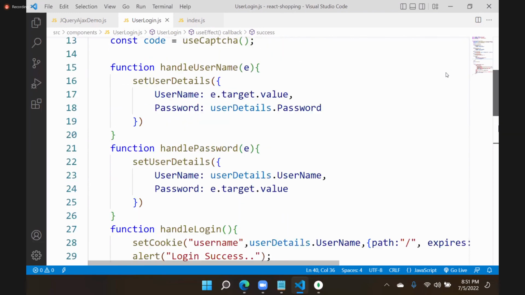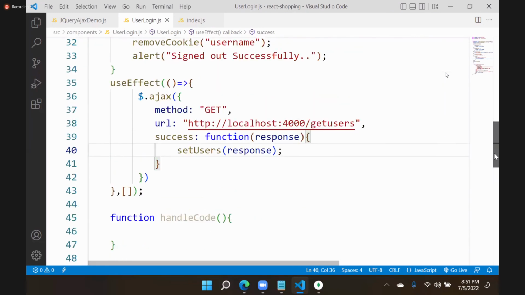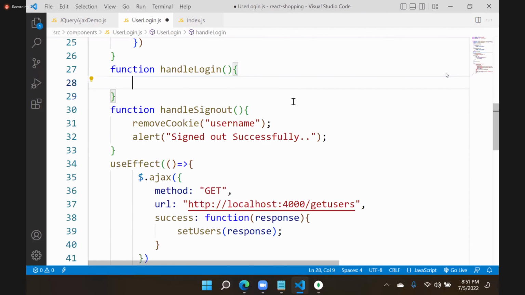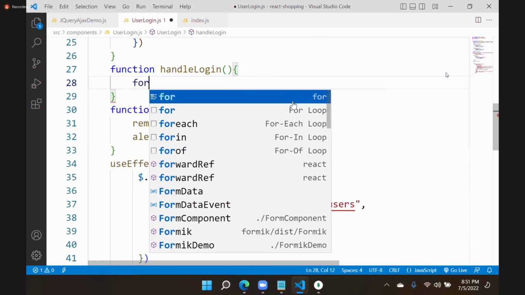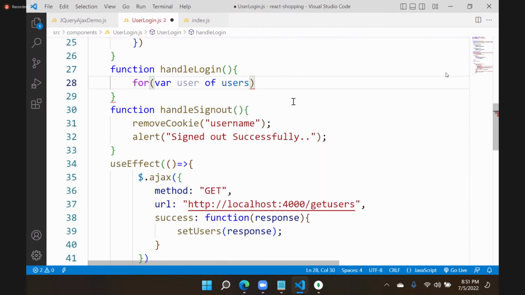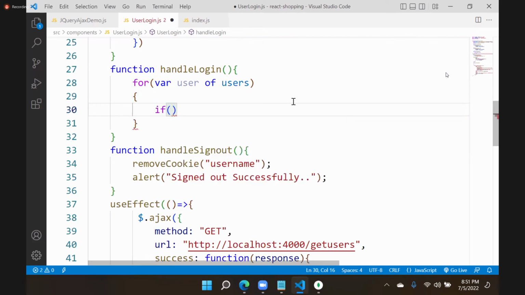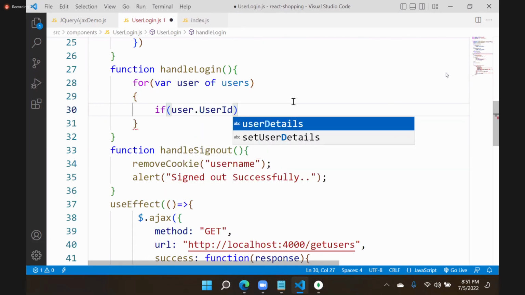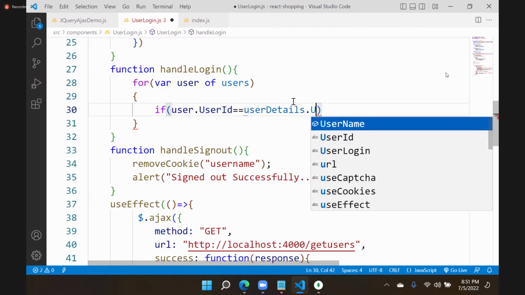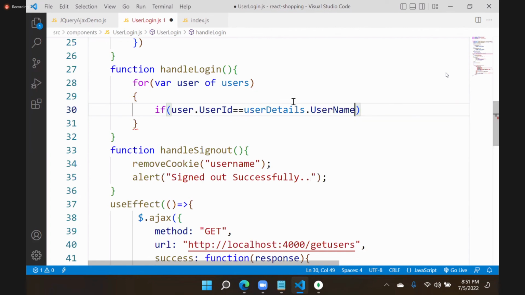Okay. Now, what we have to do is when login is clicked. Where is that? Handle login. When login is clicked, we have to verify. We have to use a for loop over the users collection. We have to verify if user.userID is matching with userDetails.username. They will enter the user ID actually, right? And double ampersand. This is collected from the form and it is stored, right?